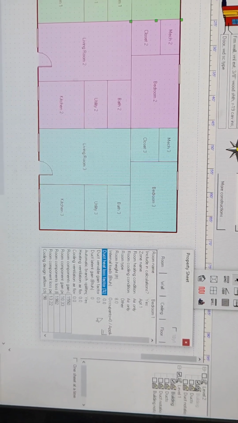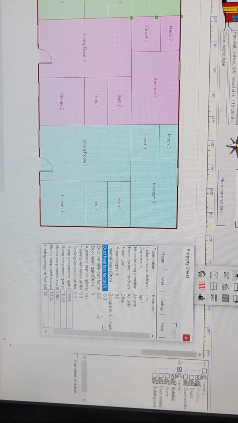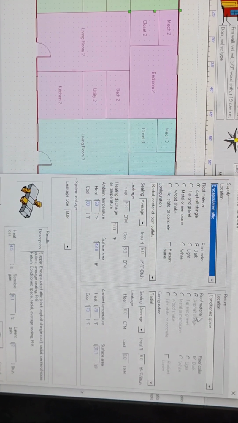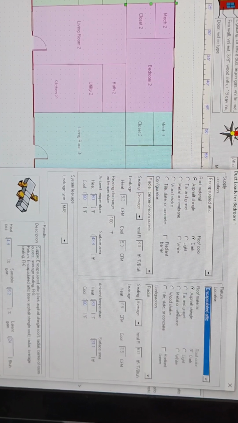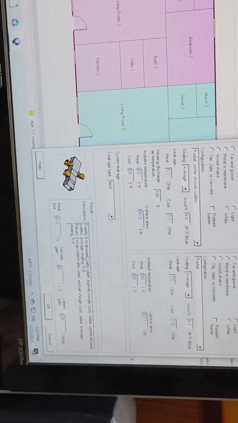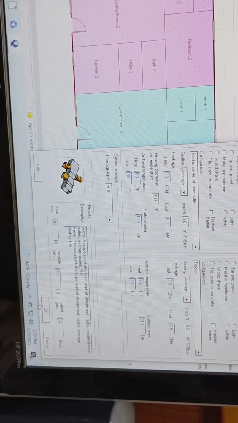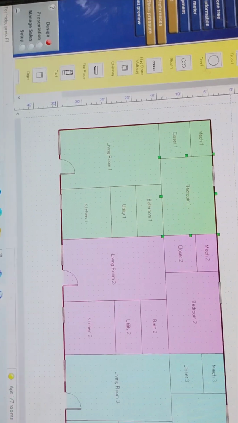Again, we're between floors and not in the actual conditioned space. So I'm going to go back and change that back to encapsulated attic, just because we know we can lose some in that space. And again, they don't have a floor space. All right, so that sets up our bedroom.